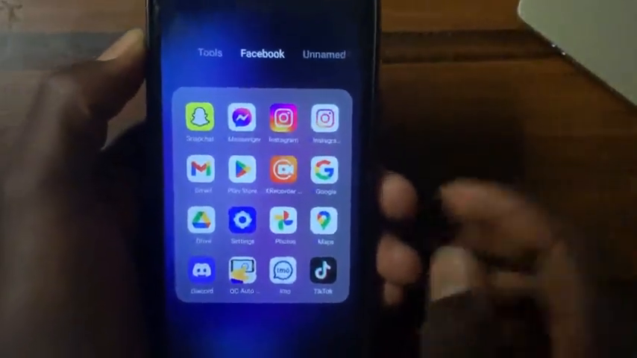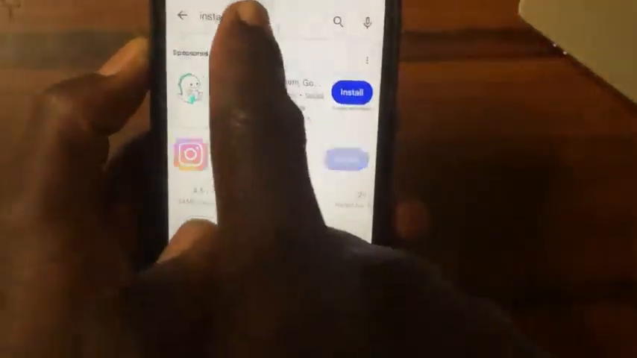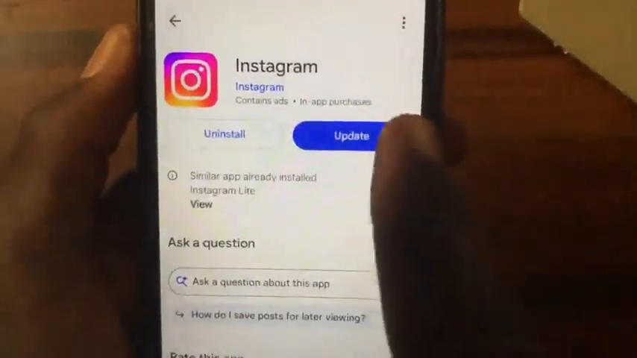So the first method is now go to Play Store or App Store and start by updating your Instagram. Go and search for Instagram. After you search for Instagram, go and tap on this update button, so to update your Instagram.